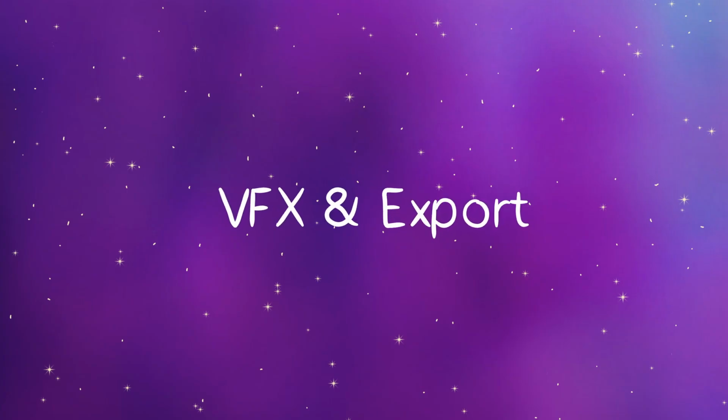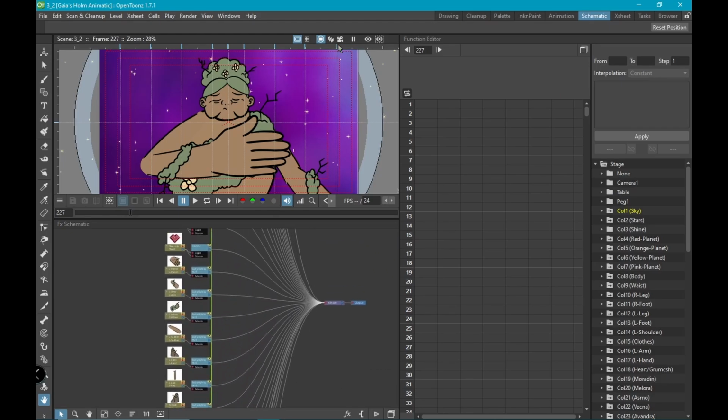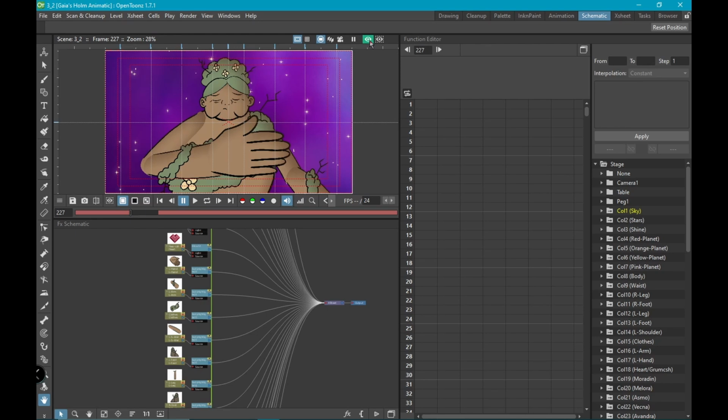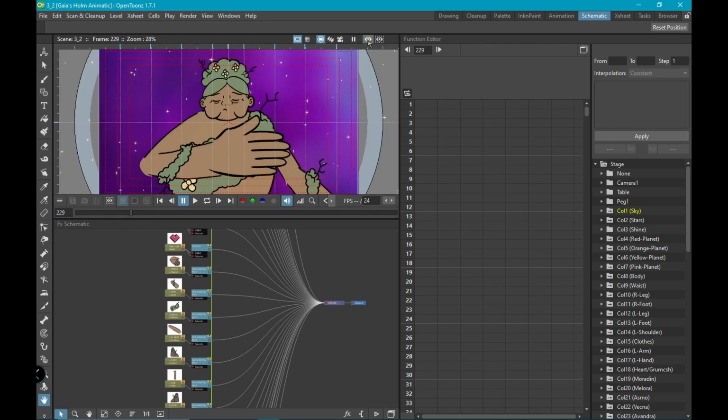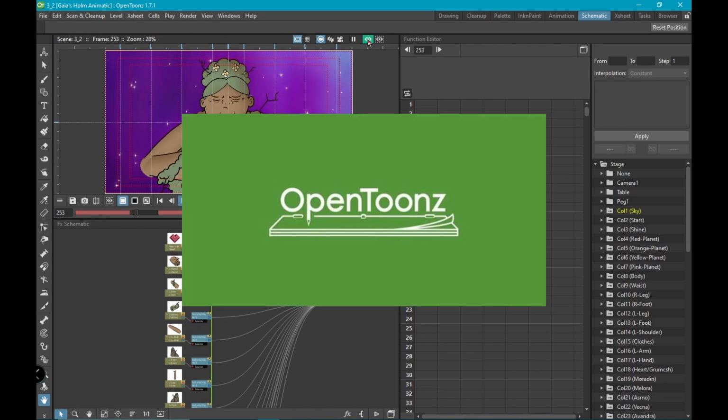Step 6. Visual effects and export. This is something I still need to learn more about and need experience implementing, but what I liked about the software I used was that you could add effects right into the workflow of animating, so it wasn't a separate process like it would be in, say, the Adobe pipeline. And if you're wondering what program I used, it's a free open source program called Opentoonz.